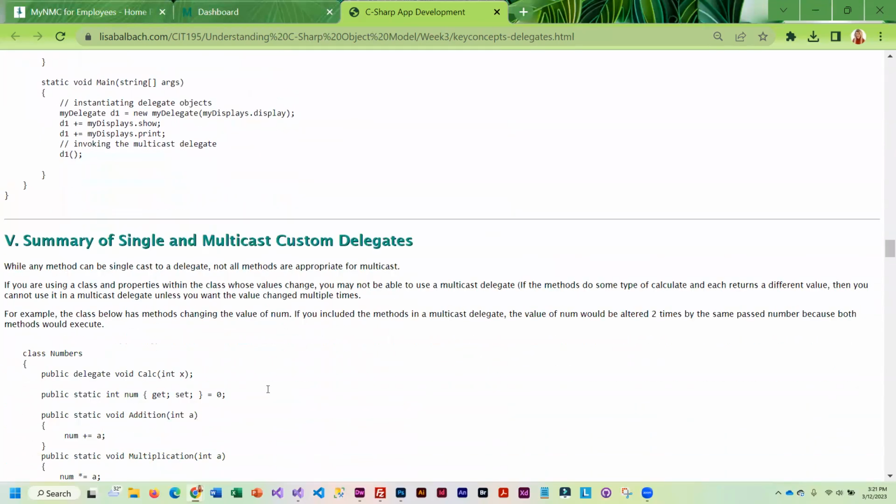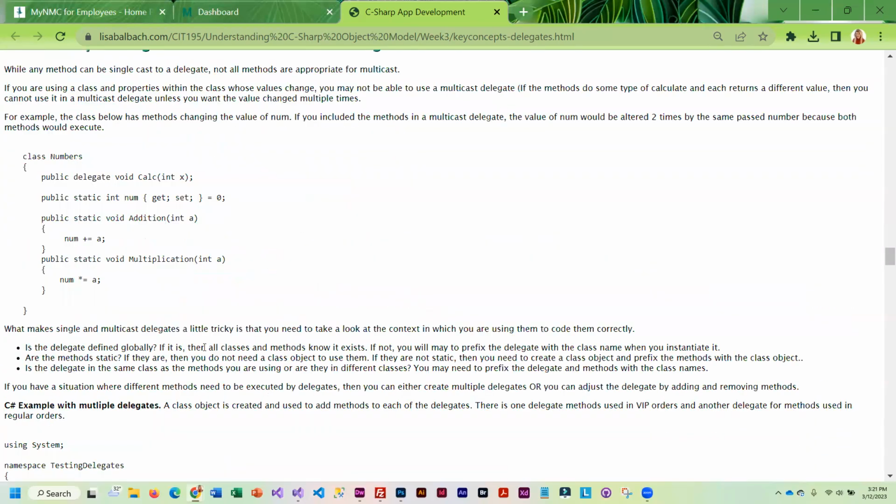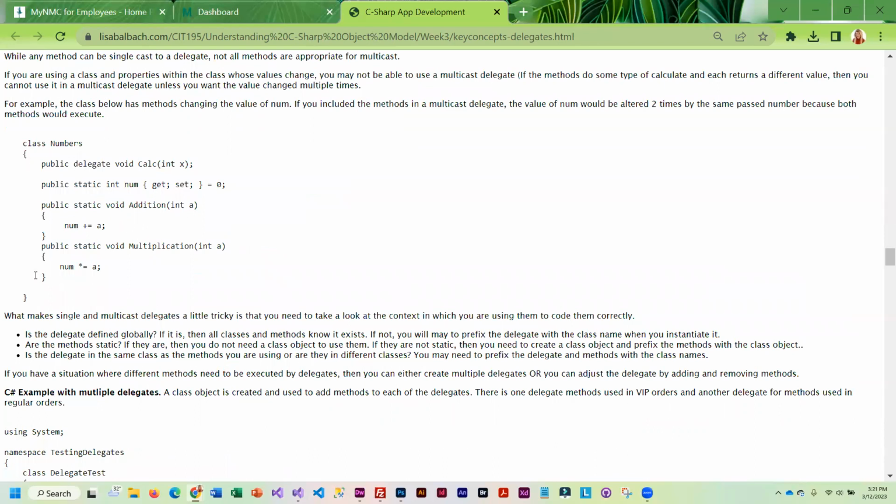So that's one thing that you need to look at. Is the method static or not? This little class, you can see that we have static methods. So we don't have to create a class object to use addition or multiplication. And then is the delegate in the same class as the methods, or are they in different classes? Because that may impact how you have to prefix everything.